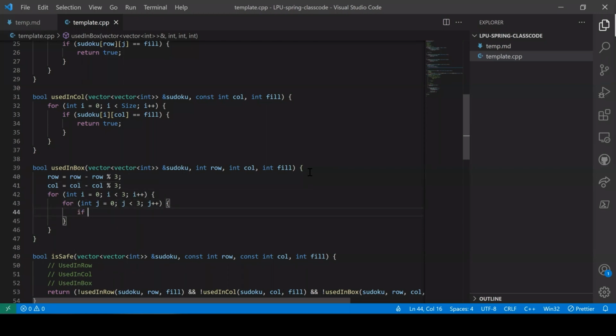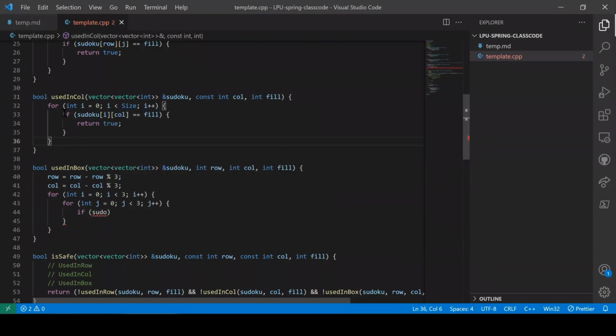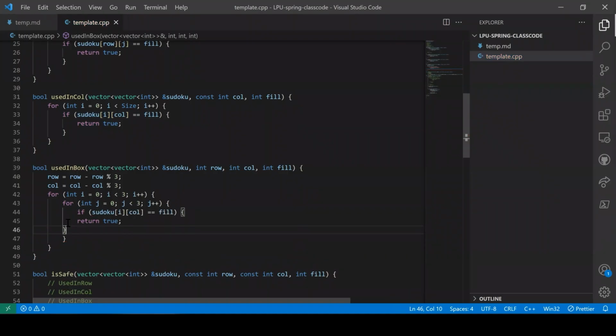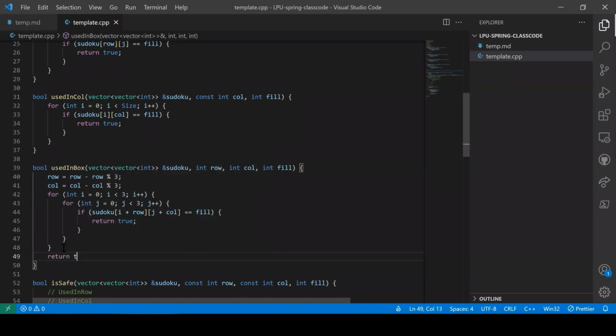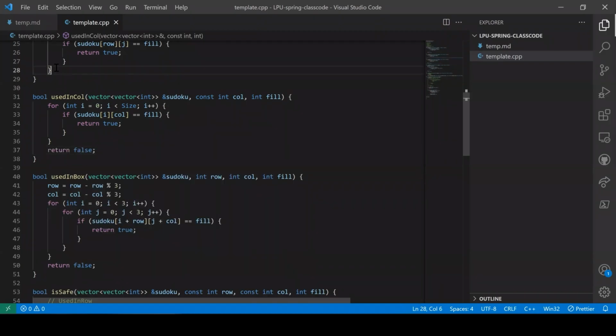Now all you have to do is just check if Sudoku. In fact, I'll just copy this code from here. If Sudoku, but instead of this I'll use i plus row, and instead of this column, I'll use j plus column, correct? If this thing equals fill, it's already used, and if not, just return false, correct? I forgot to add return false here, and I also forgot to return false here.